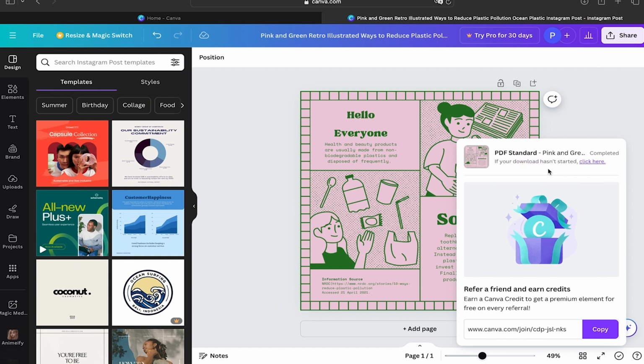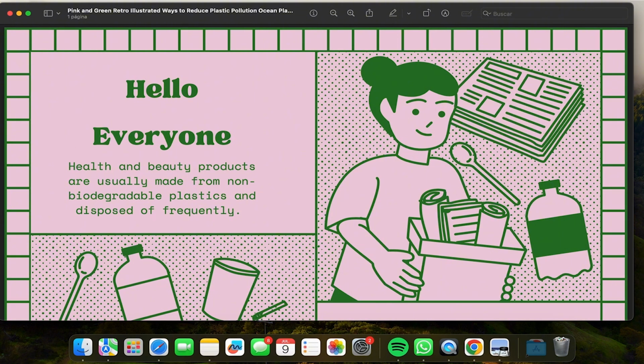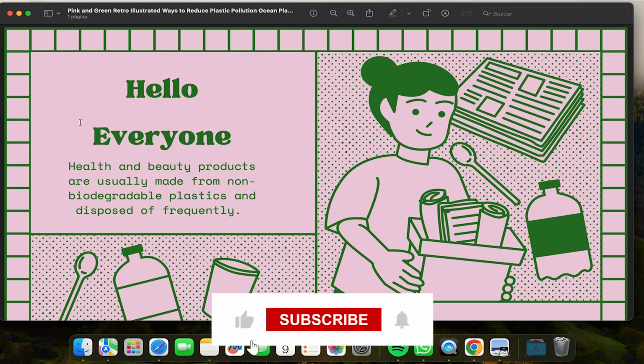It will let you know when it's ready and you're going to double click on it. And there you go. As you can see, this file is saved as a PDF. It's already in my computer and it's very simple to do.